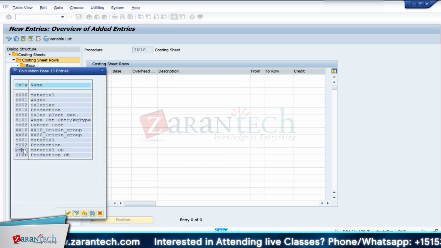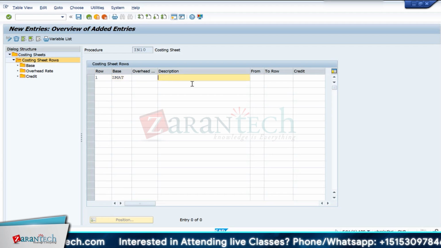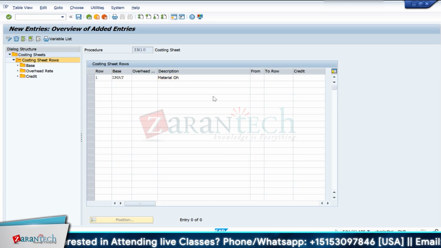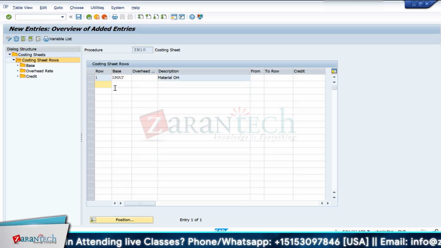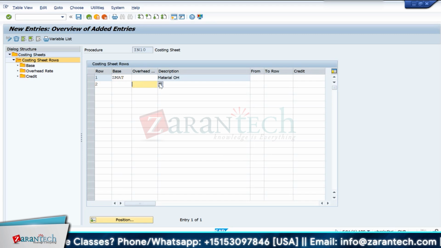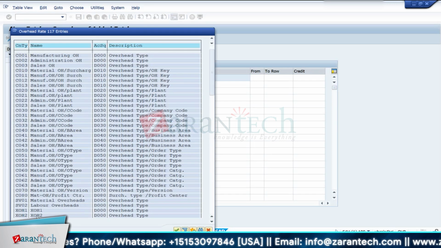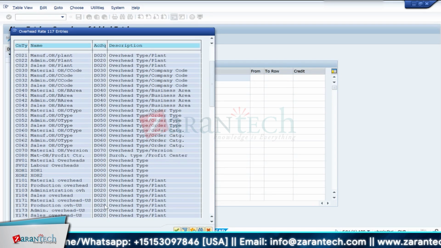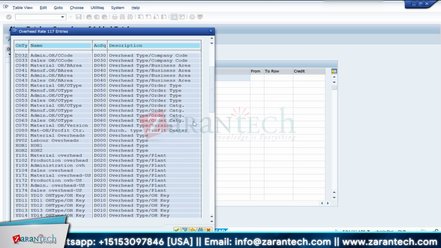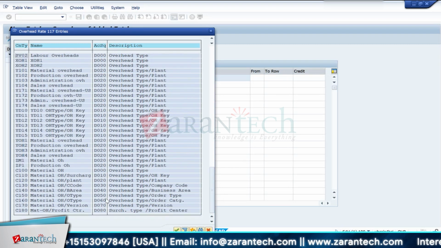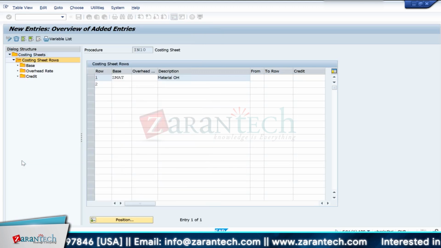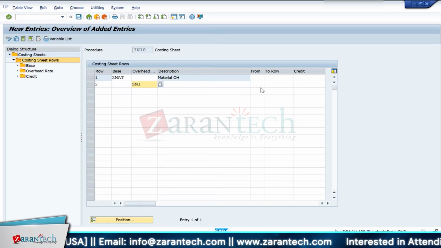Let's start with one. Select the base. Our base is material overhead. Okay, this is material overhead. Second one, this is 2. Here, the overhead rate we have to take. So ours is ZM1. This is the material overhead. Okay, what is the base from? On this we need to calculate, right? Line 1.